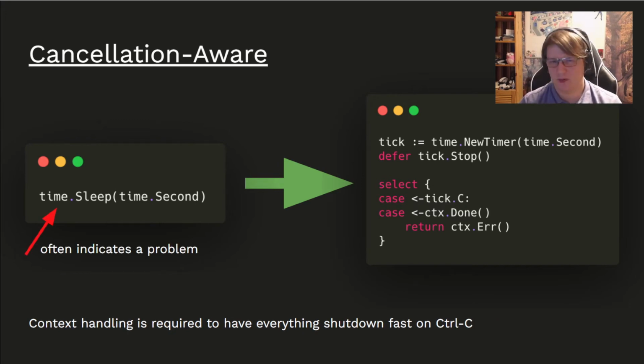And time.Sleep often also indicates a problem. This is because people use time.Sleep to patch these different logical races in their code base instead of doing some proper signaling between concurrent threads.